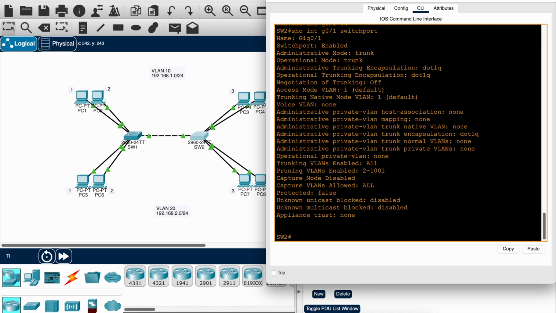And finally, I want to bring up an important topic that is defined in 802.1q, and that is the native VLAN.